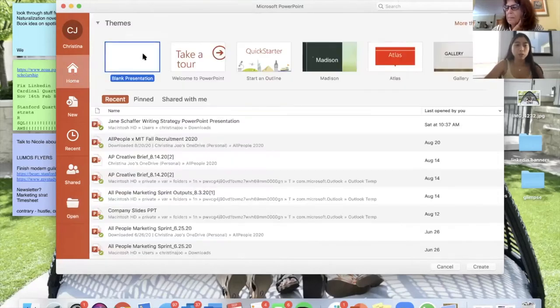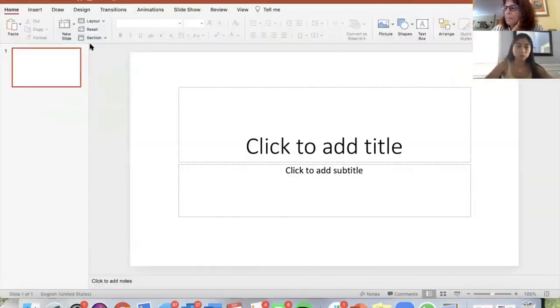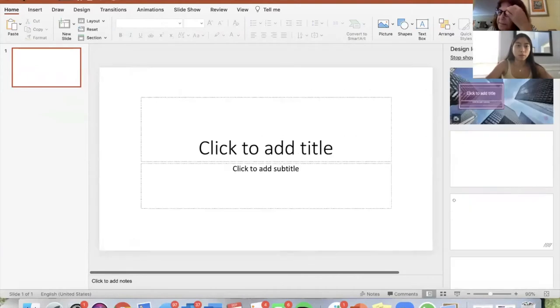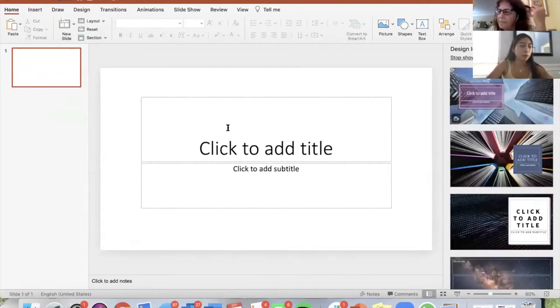I'll start with a blank presentation, so I just double click that. Depending on where you choose it from, it'll allow you to single click or double click. The very first thing is our Home tab. The beginning of this tab is very straightforward, stuff that you probably already know: copy, paste, cut, anything that you would find in, let's say, Microsoft Word.